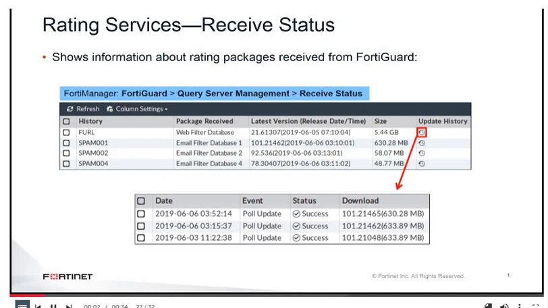The web filtering and anti-spam databases are managed under FortiGuard Management, Query Server Management. The databases received from FortiGuard are listed under Receive Status. This page displays the date and time when updates were received from the server, the update version, the size of the update, and the update history. Select Update History to open the Update History page for a package. It shows the update times, the events that occurred, the status of the updates, the version number, and size of the download.